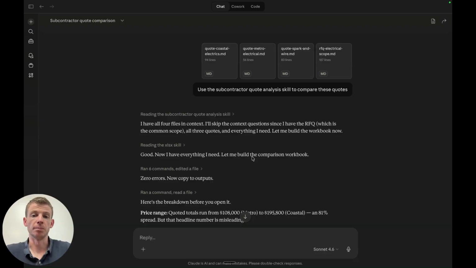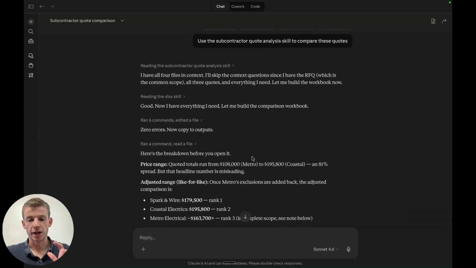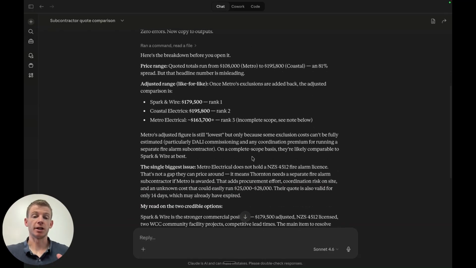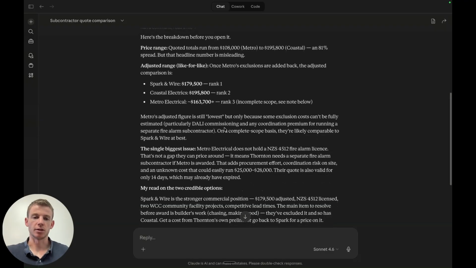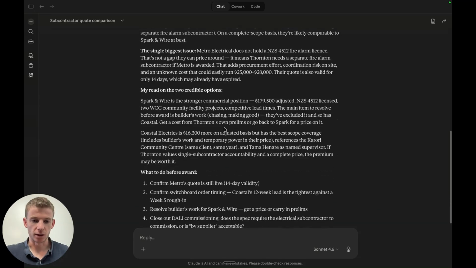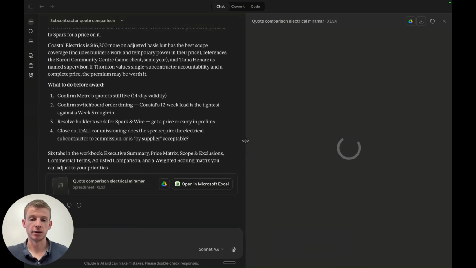Cool, so now it's completed its analysis on this, and it had all the data from the RFQ and the bid packages received. It's given us essentially a ranking for its like-for-like comparison. So you can see here that the Spark and Wire one came out on top, with Coastal Electronics second and Metro Electronics third, and a bit of a spiel on why that is. And then it's going to give us the foundations of this analysis in the Excel sheet here that I'll quickly run through now.